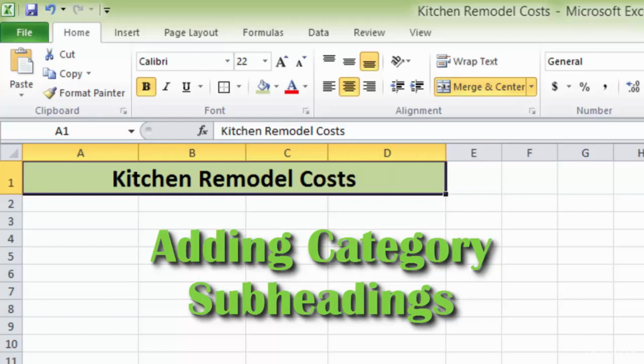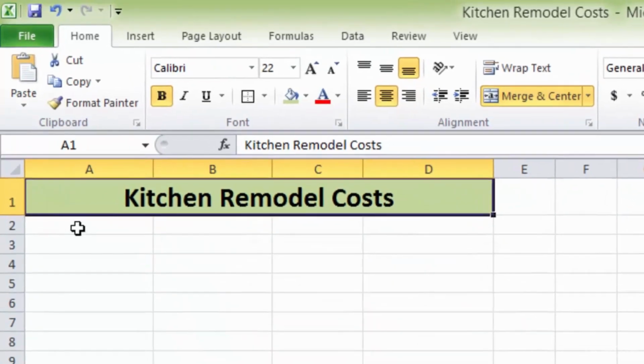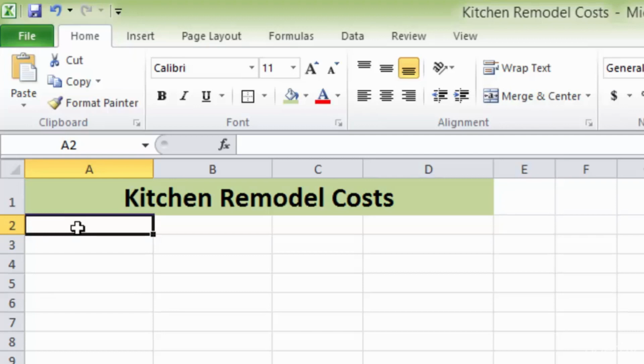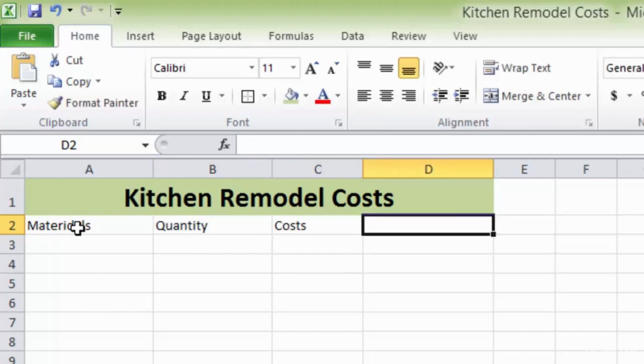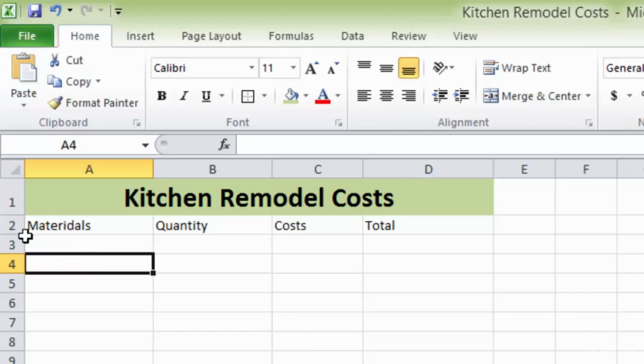In this lecture, we're going to put in our subheadings for each of our category lists. So first we're going to put materials here, then quantity, costs, and total. Now obviously these aren't formatted yet.